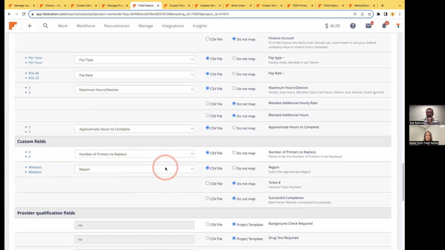Now, remember, we had a custom field that said ticket number. Why do I not see that? Well, up above, we saw that ticket number didn't map. Oh, I see why. Because on my template and my custom field created, I called it ticket number sign.